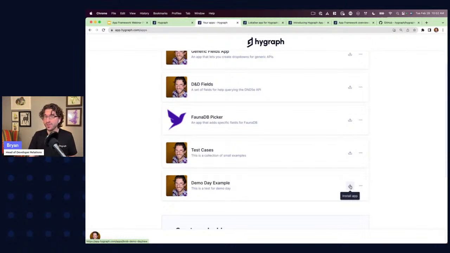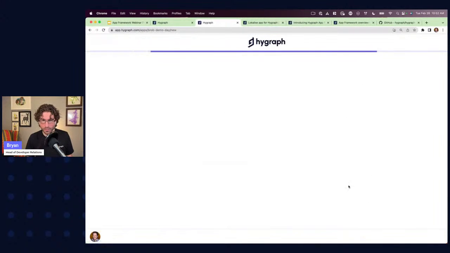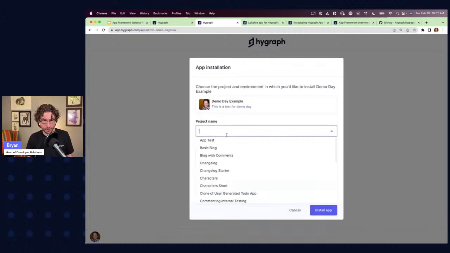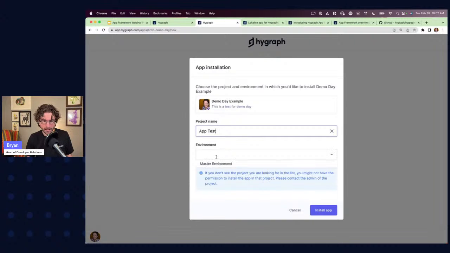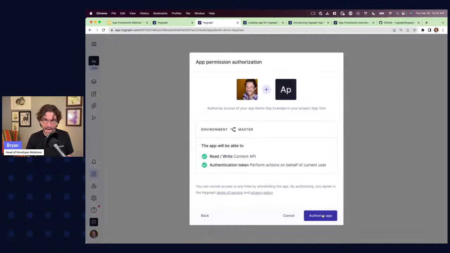If you just had this, you could share a link and anybody could open it in any of their projects to install it. I'm going to just install it locally into one of my projects by clicking that install link. And then I'm going to choose the project, which is my app test project. You can select any of your environments there. I'm just going to put this directly on the master environment, and I'm going to install that app.